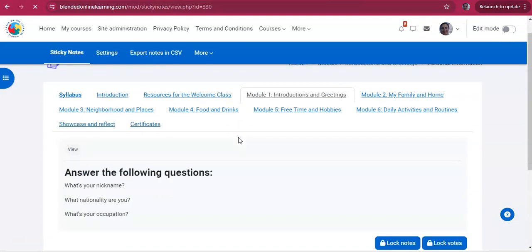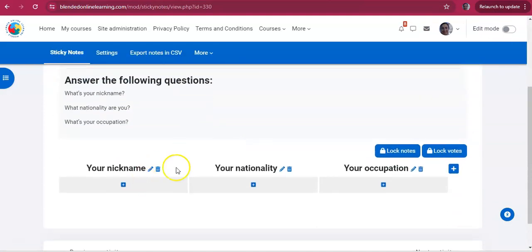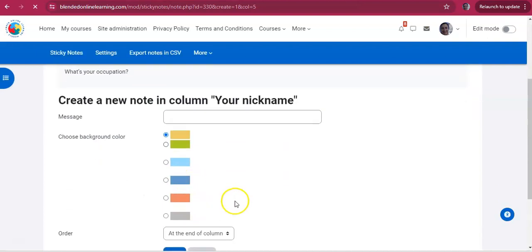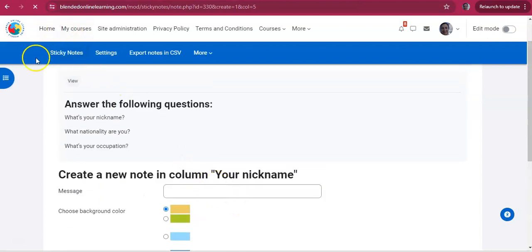And I loved it because it's fun. Students can add something short and colorful because you can pick up the color of the sticky note you would like to add. And I love colors.